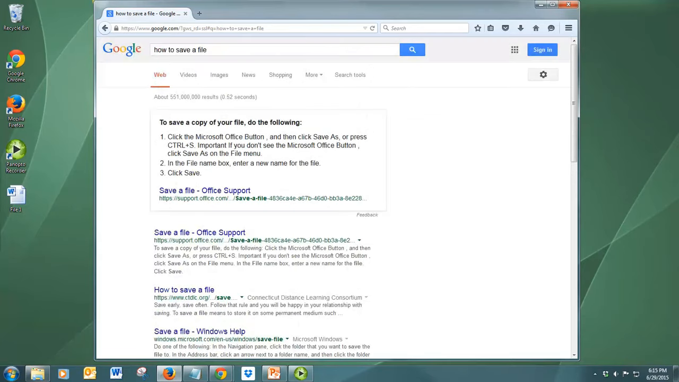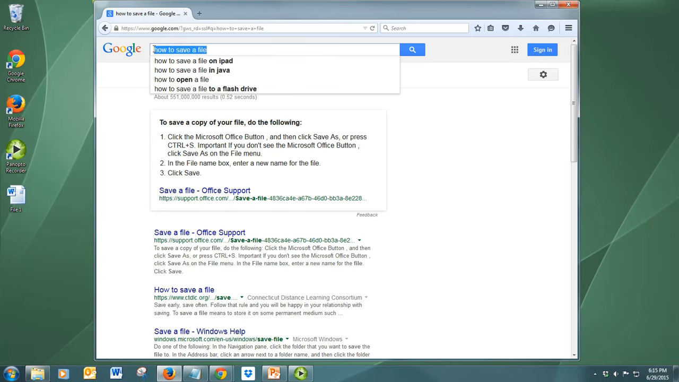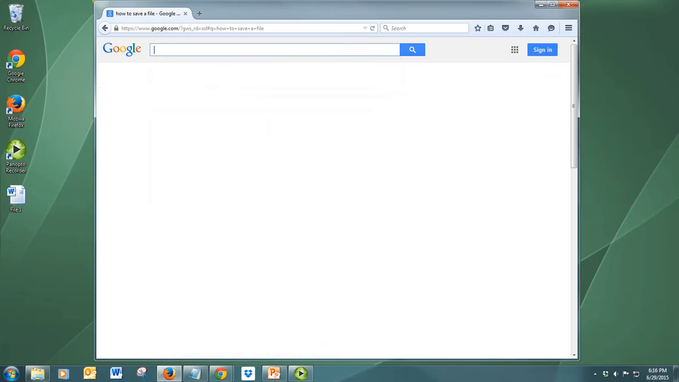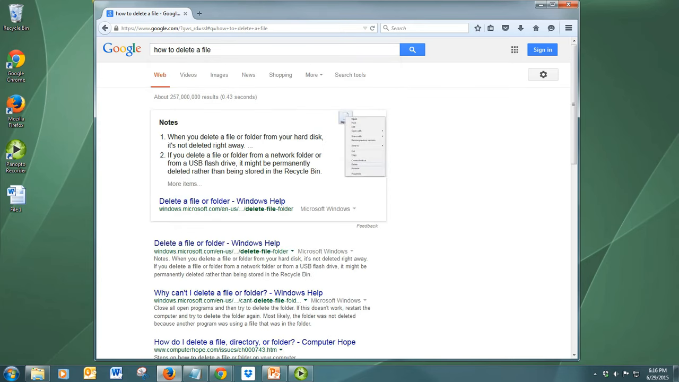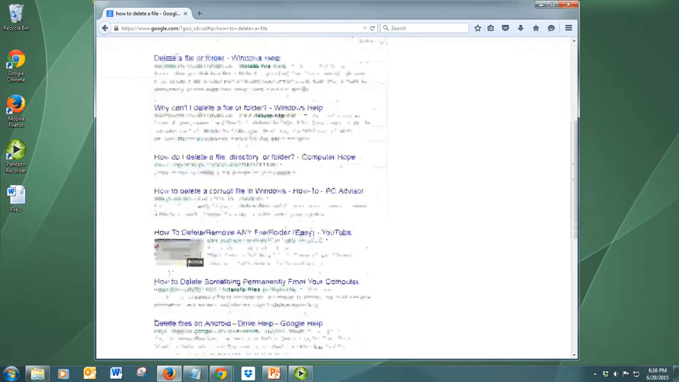To do a different search, you can go up to the search bar and type in something else, like how to delete a file. And you'll have a new list of results on the screen.